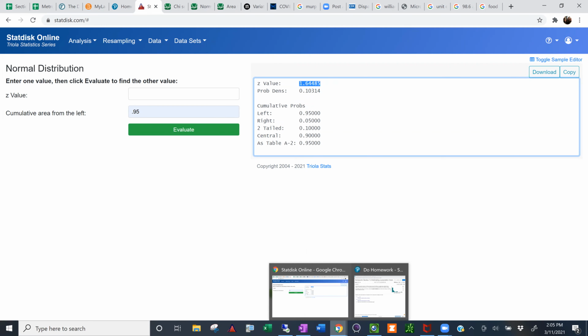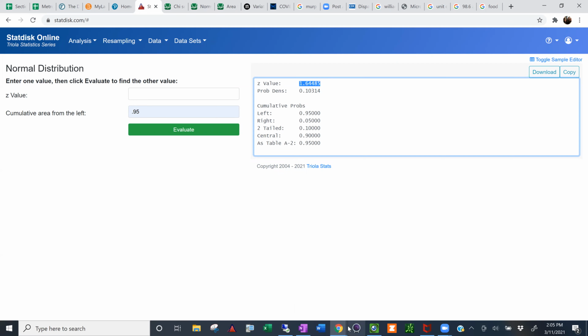Okay. We're looking okay with that little foray into t versus z versus bootstrap? All right.